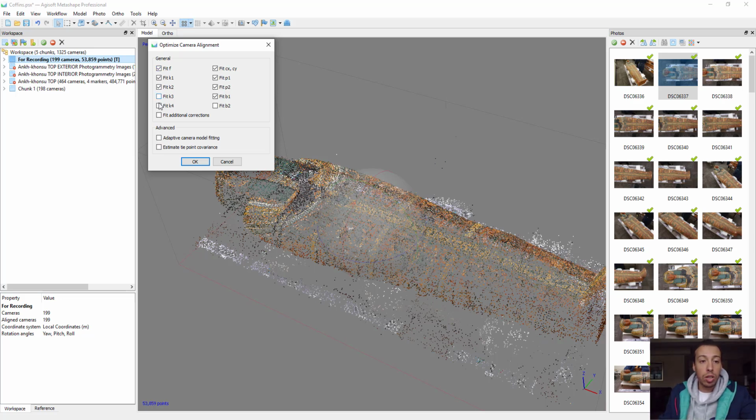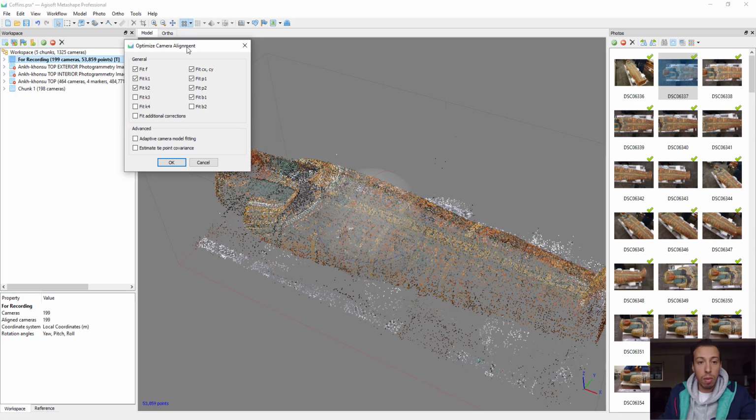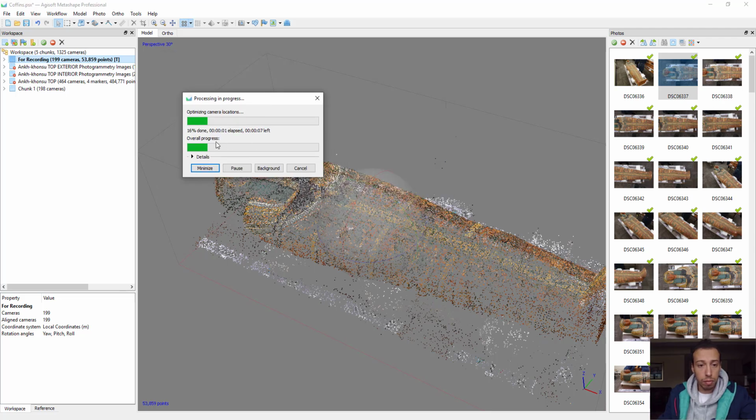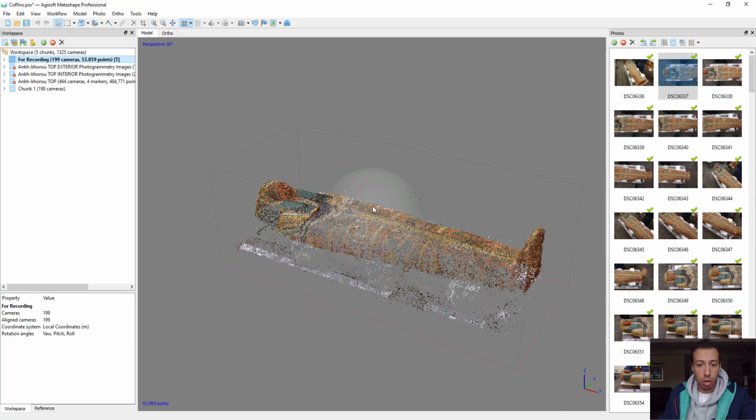All of this is actually the distortion of the camera, like the center distortion and the edges and so on. Most of the time I leave it as default, and sometimes I check this estimate tie point covariance, which shows me the error for each tie point. And I will press OK. Now it just adjusts the rotation.